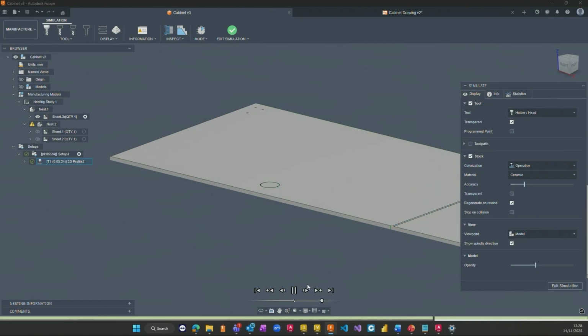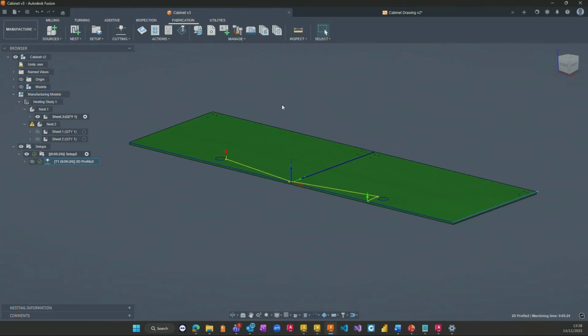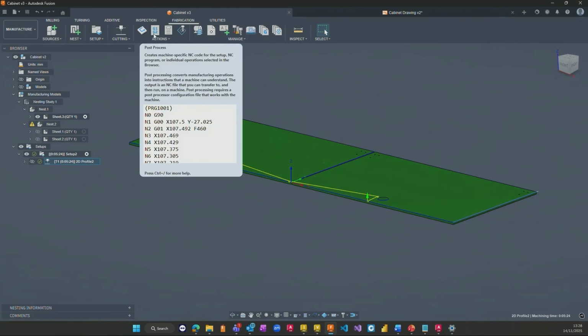In addition to that, because we're working with a single source of truth, a single model, any updates that occur in the design environment automatically reflect inside of the manufacturing environment. These can then be published and post-processed into the required G code.